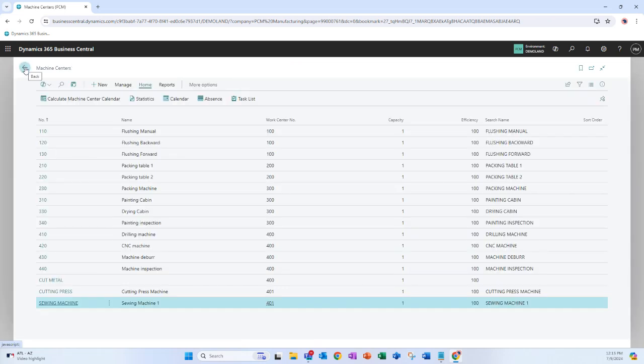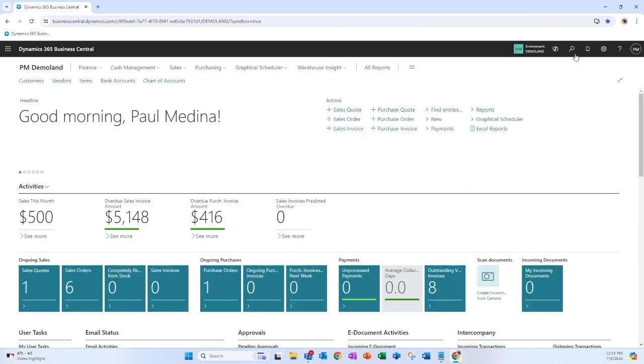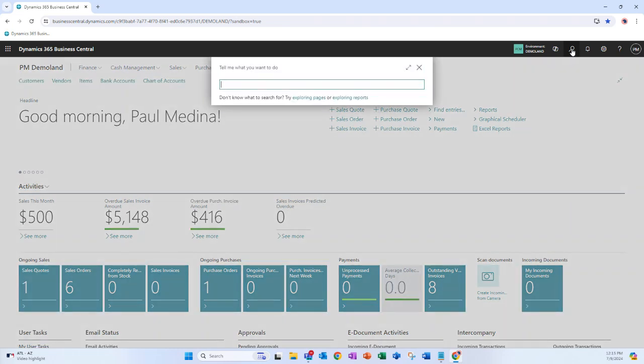So those are machine centers and work centers. I want to go into our routings now.